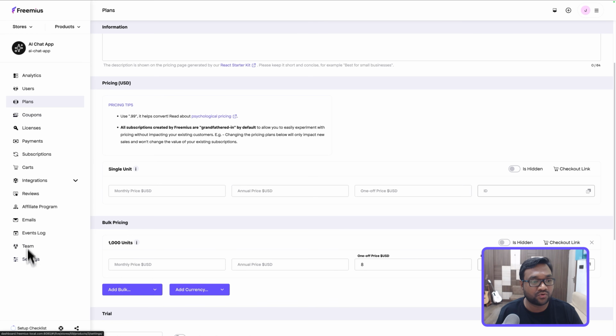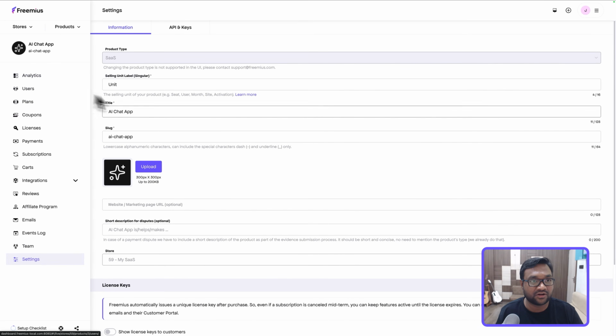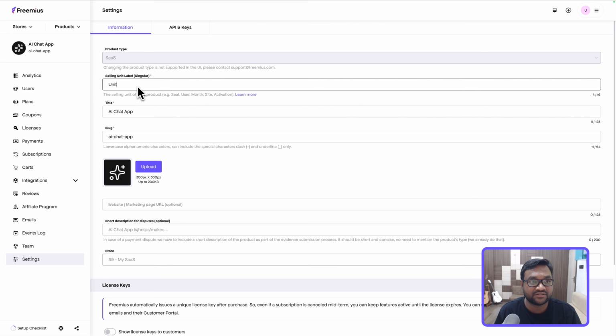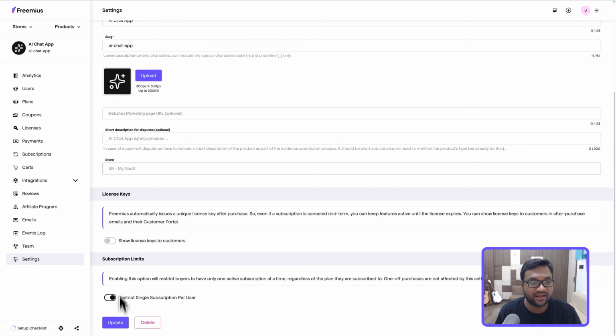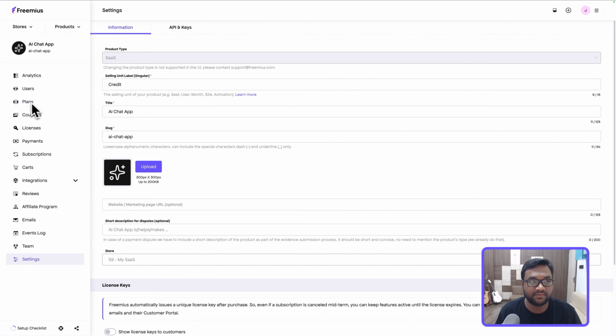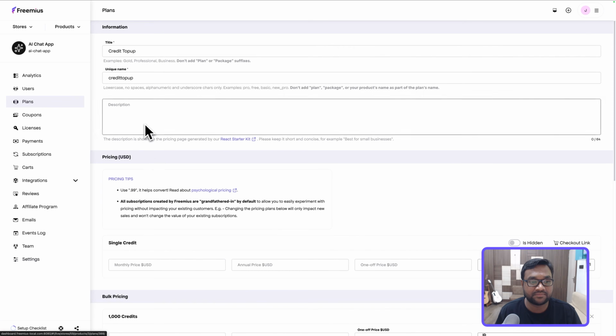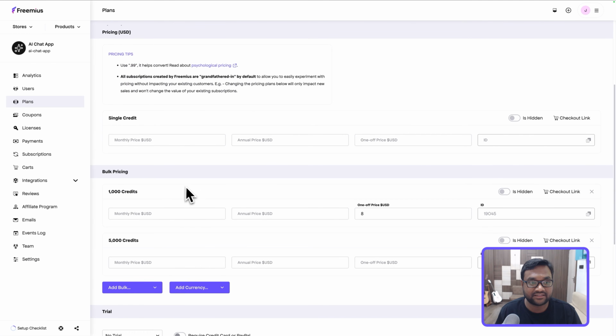For that, I need to go to the settings of the product here. Under settings, we can see we have a selling unit label here. So instead of saying the generic unit, we will rename it to credit. Now if I update, the system will show me that I am selling credits when the checkout is opened for the bulk credit top-up plan. Now I will go back to plans, Credit Top-up, and finish creating the bulk pricing.